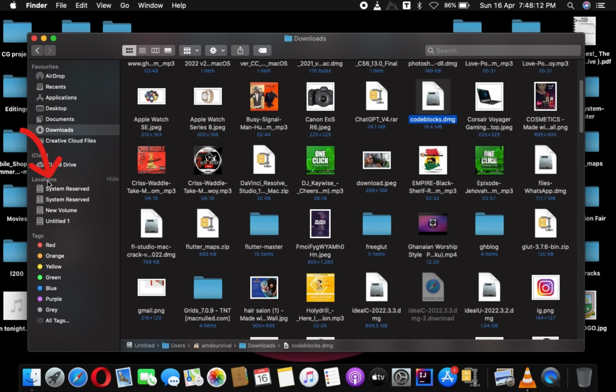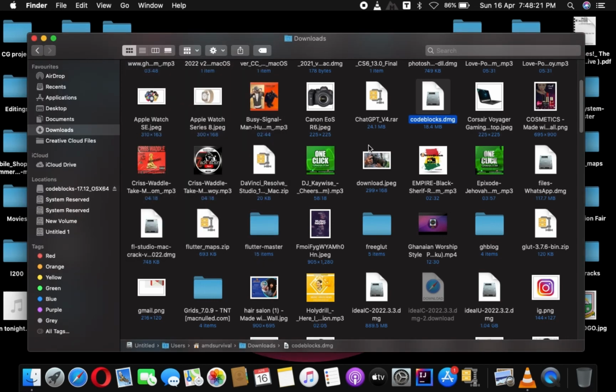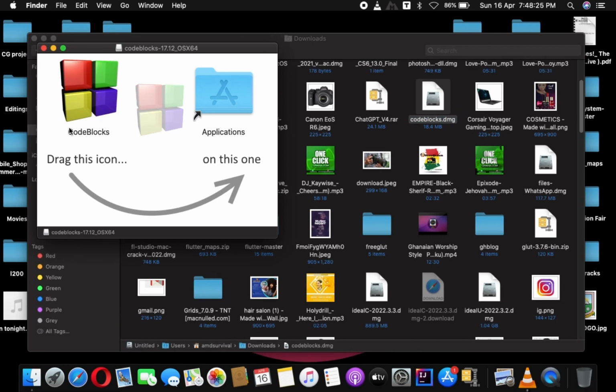Again, the next process here is to mount it on your disk. If you mount it, you come to the location here. Just double click on it. You see, I've mounted it already, so it is there. So I just double click to open it, launch it. Now the next process here is they're saying what? Drag this icon on this. That's to the application side.